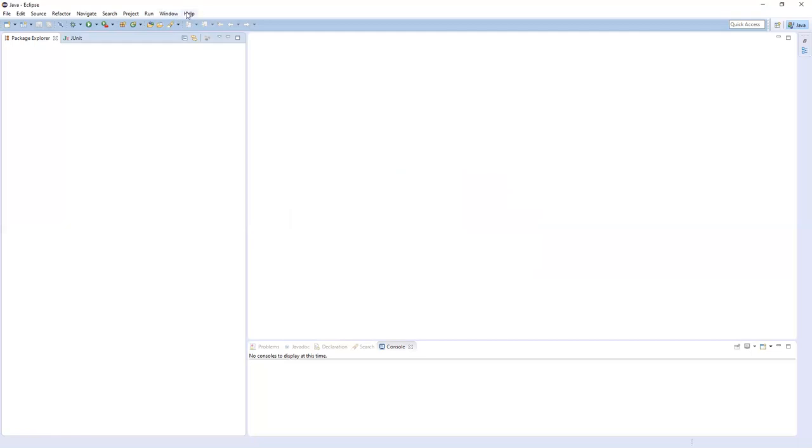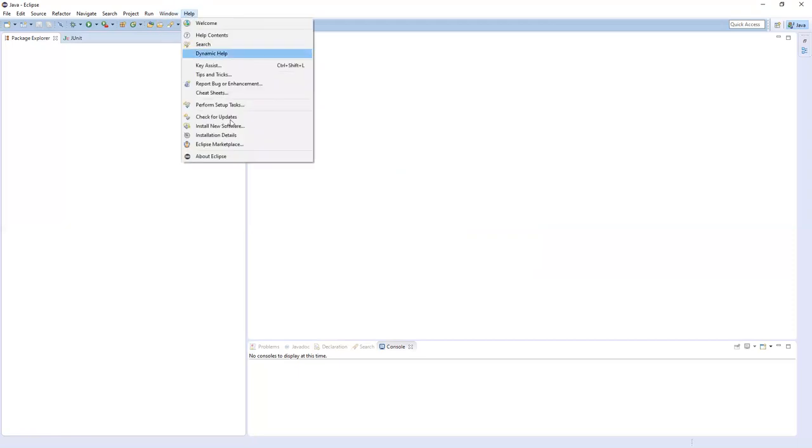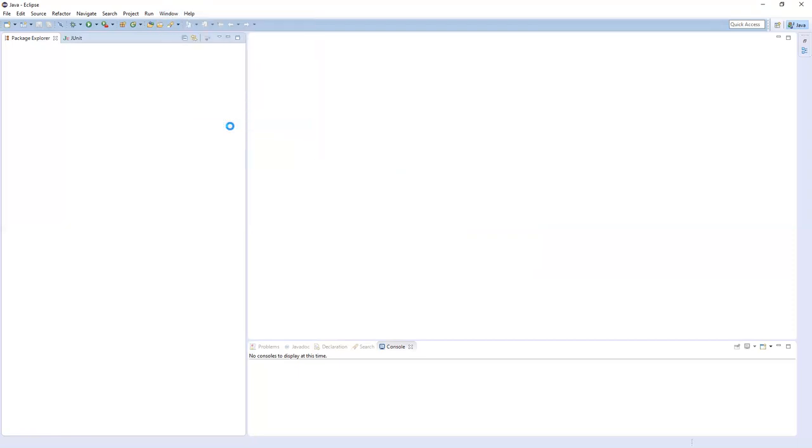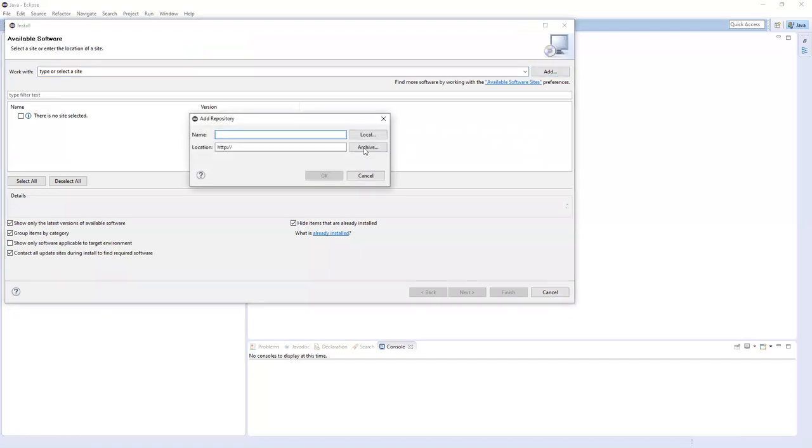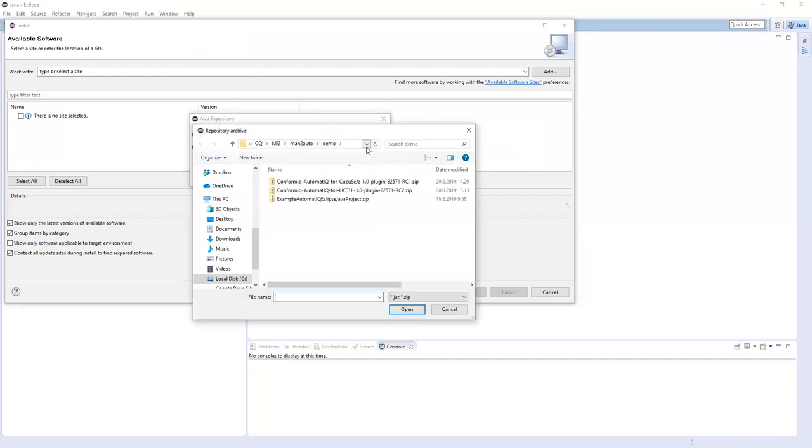Okay, that's clear. The next thing we do is, in all of these Eclipse tools, it always works in the same way. We go to the Help menu and then to Install New Software. In this dialog, I click Add and I go to Archive to point the tool to the plugin installer that I've downloaded from the Conformiq website. That's what we discussed in the previous video. I've downloaded this plugin as a zip file, so now I go to Archive.